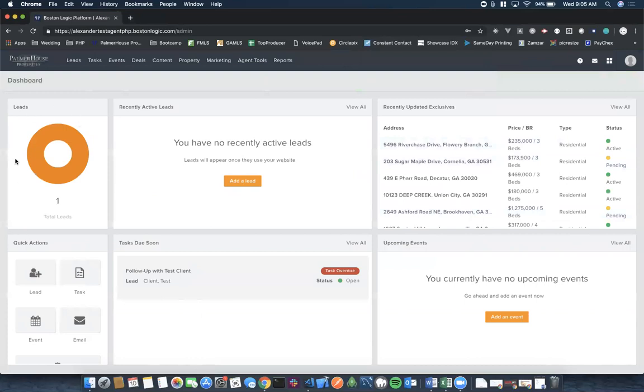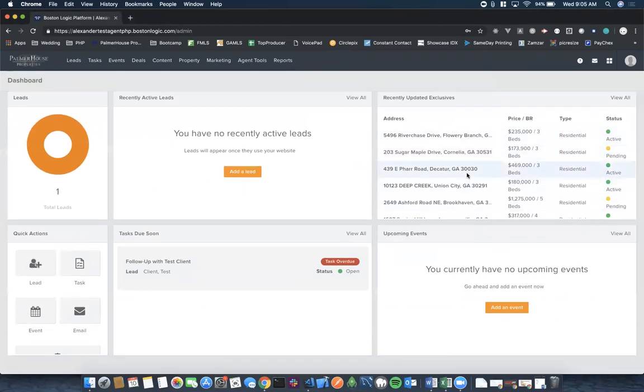So once we're on the dashboard, you can see we have a lead count, we have our recently active leads here, we have our recently updated exclusives. This is pulling from MLSs that you are a member of in our systems. So most of you are going to be showing MFR MLS. If you also sell in Georgia, you'll probably be getting FMLS as well. You have your quick action tab here. You have your task due soon and any upcoming events. And these events are what's tied to what's going on with your leads. We'll come back to a little bit more of the dashboard a little later on. Just want to give you a brief overview while we were here though.